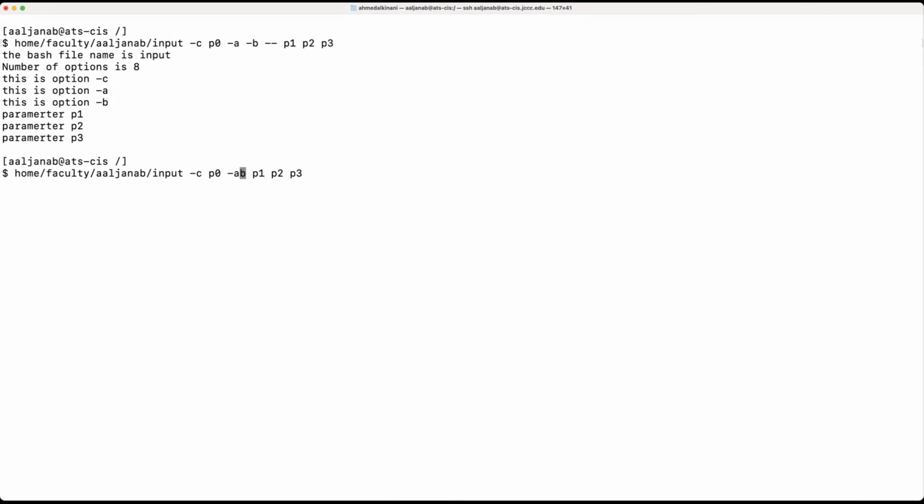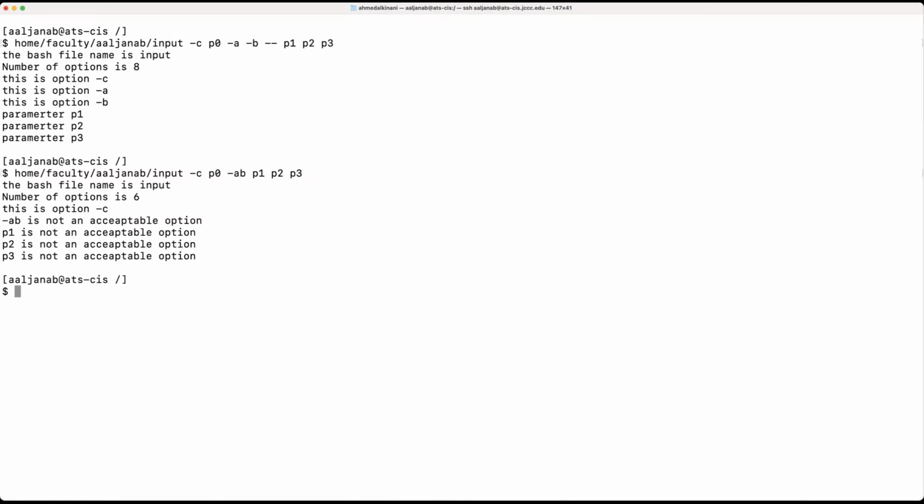-c P0 -ab and then the list of parameters. Okay, so if I run it, I can guarantee you it's not going to give me the values that I'm expecting. So how do we fix this? Again, it's very, very straightforward. I'm going to get this done, and this will be the end of this chapter.